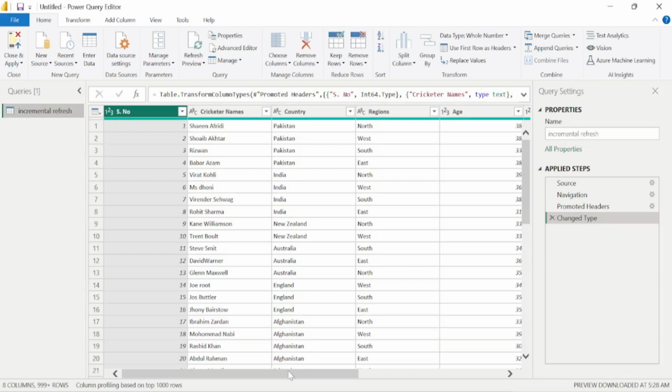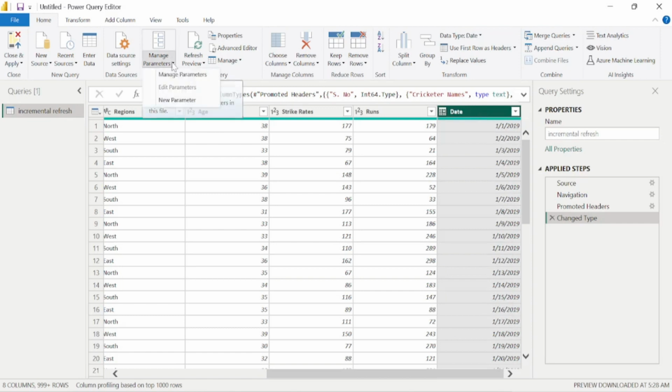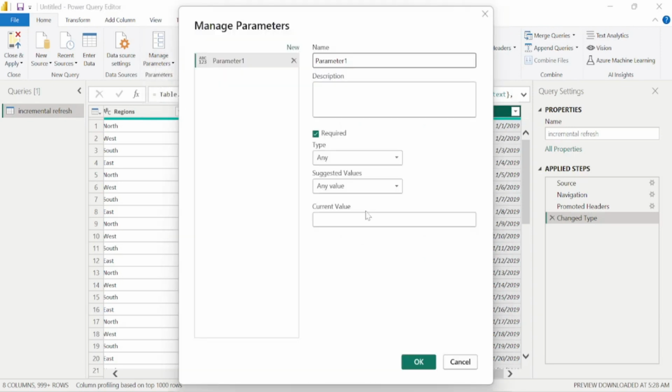And here I will select the date column. So here we can see we have this date column, and I will simply go here in this manage parameter and click here on this new parameter. And here, guys, we will create two parameters. The first parameter name would be RangeStart and the second parameter name would be RangeEnd. That means what is your start date and what is your end date.